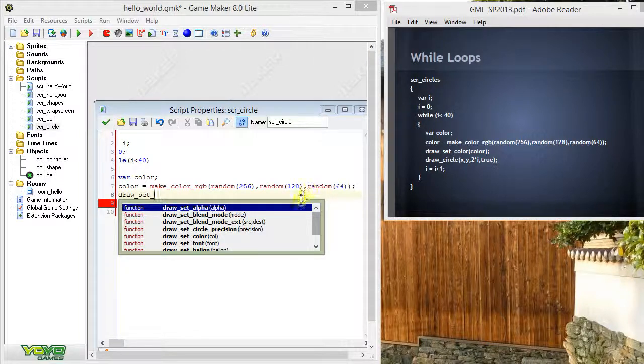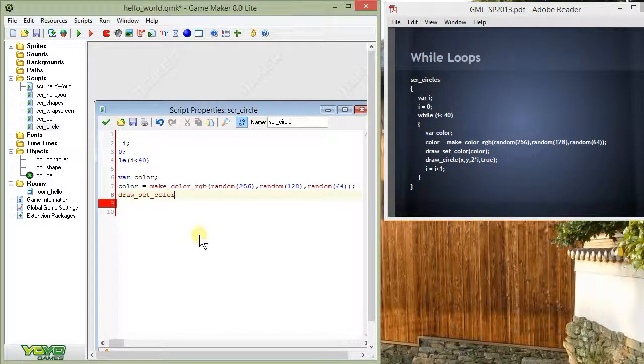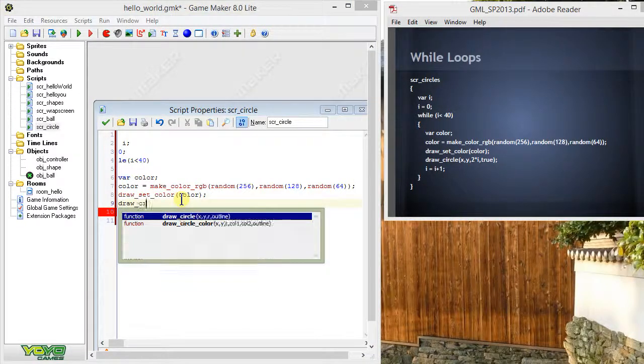called draw_set_color. So this is to actually draw our color, or to set what it's going to be. So we give it the contents of this color variable. So this is setting what a color will be, and this is saying we're going to draw using this color. And once we've got that set up, we can actually draw the circle. So we use another built-in GML function, draw_circle.